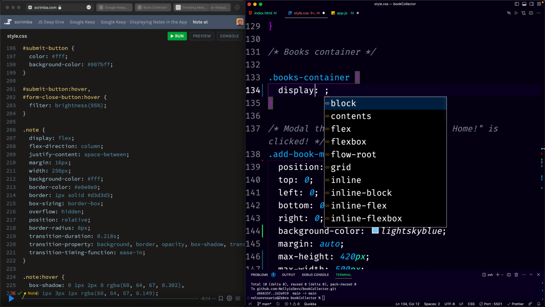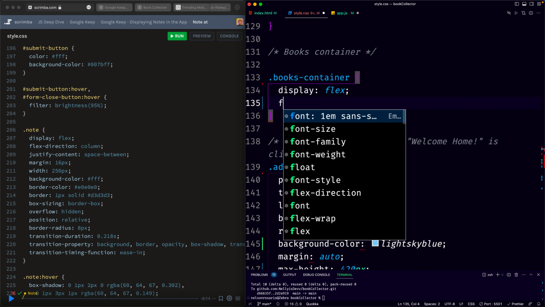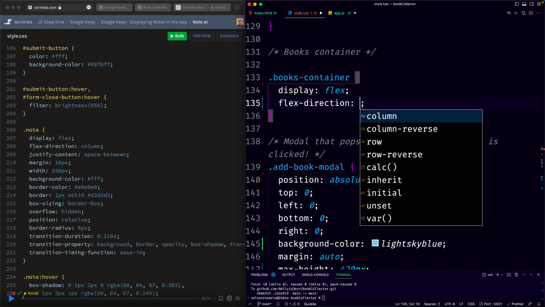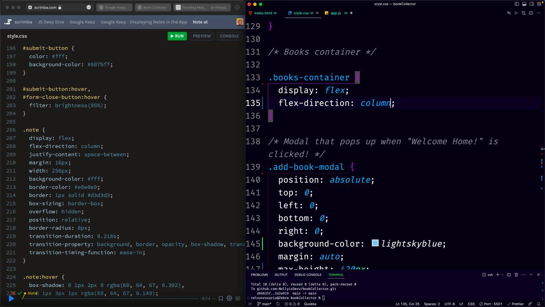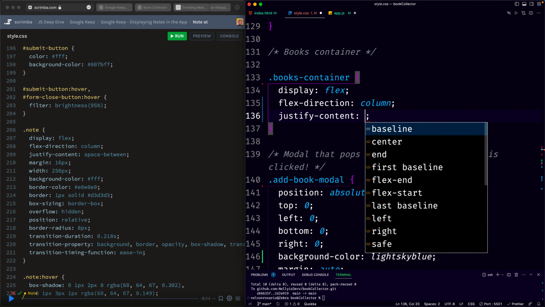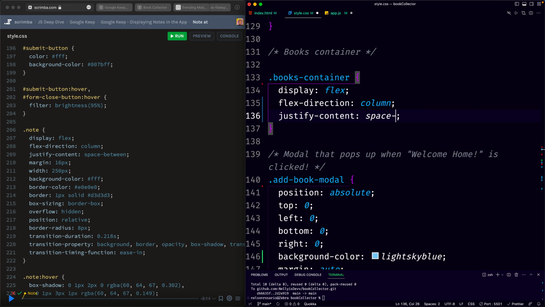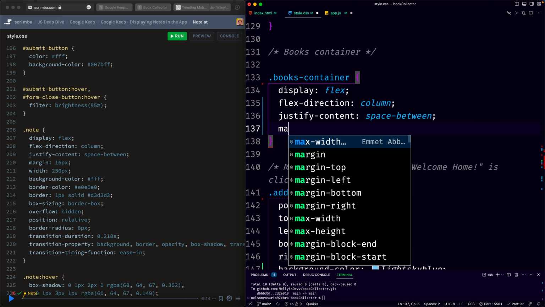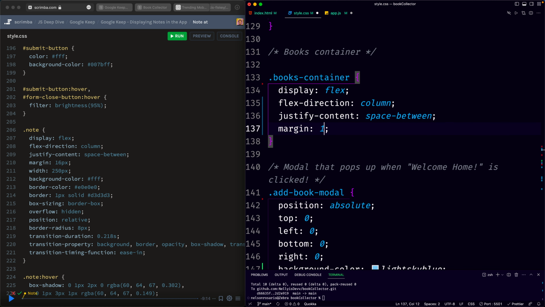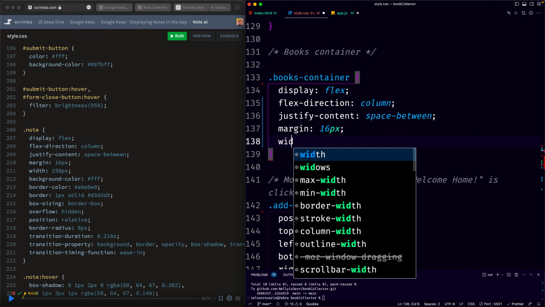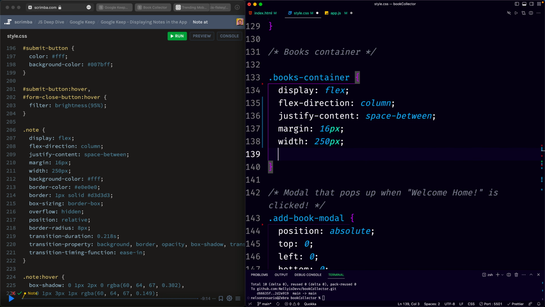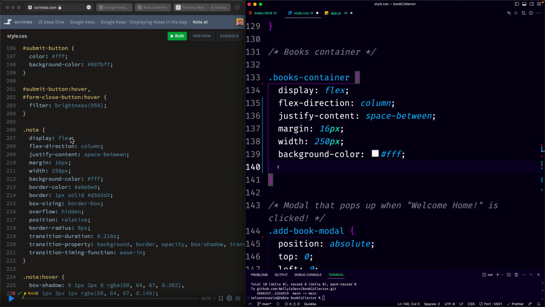We're basically going to say display flex. This is just going to be for all of our divs that are going to be added into our book container. Display flex is just going to make sure that it's flexbox. The flex direction of column is going to make sure that they're listed in columns. We're going to justify the content with space between. Then the margin is going to be 16 pixels, and the width is going to be 250 pixels. The background color is going to be a default of white.